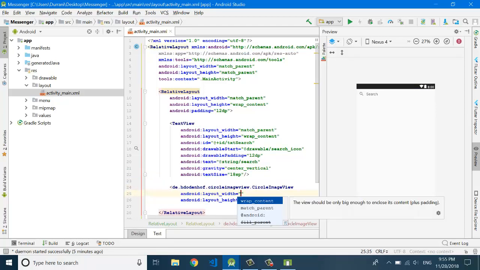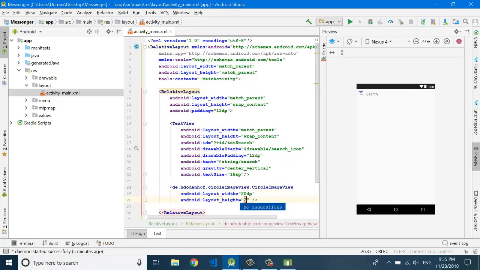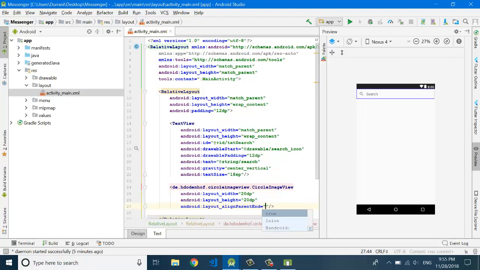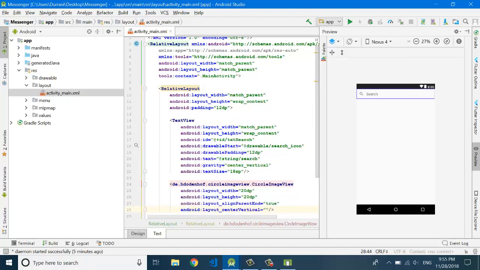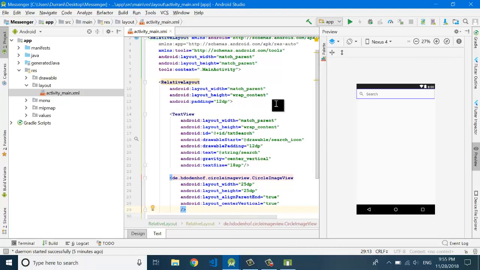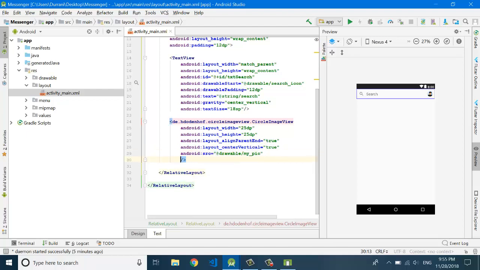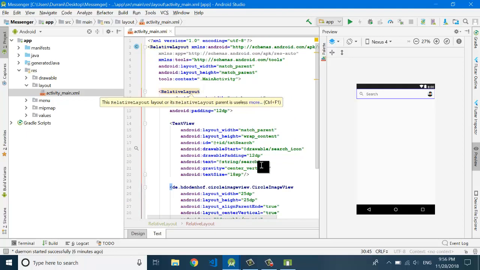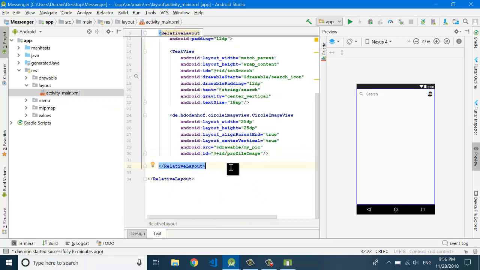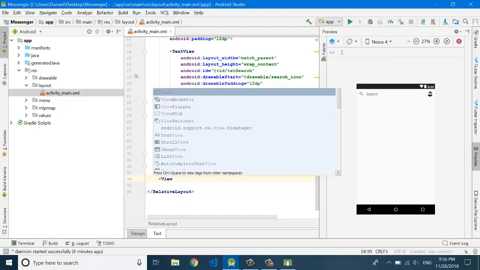Now at the end of the toolbar, at the right side, I will add a circle image view which shows a profile image of the user. So set the width and height to 25 dp, set the alignment of the image, and set the image from the drawable resource. I have actually added a number of pictures and icons in the drawable folder.